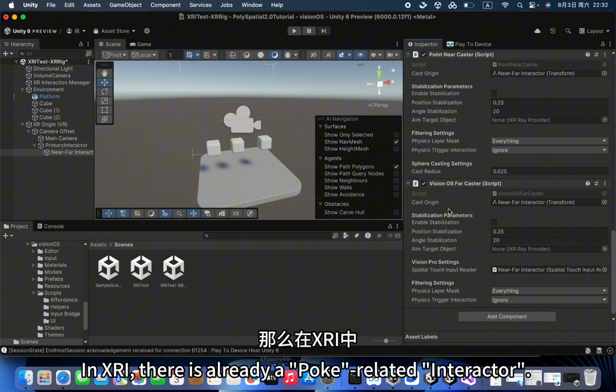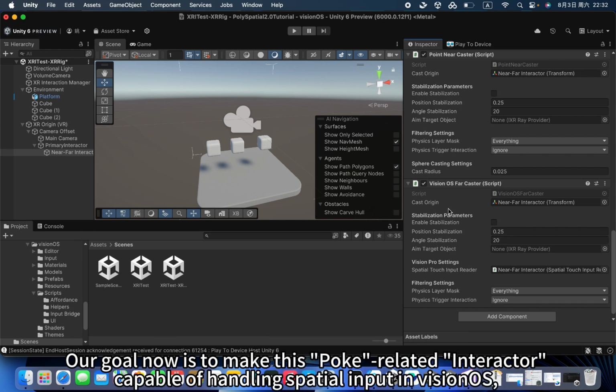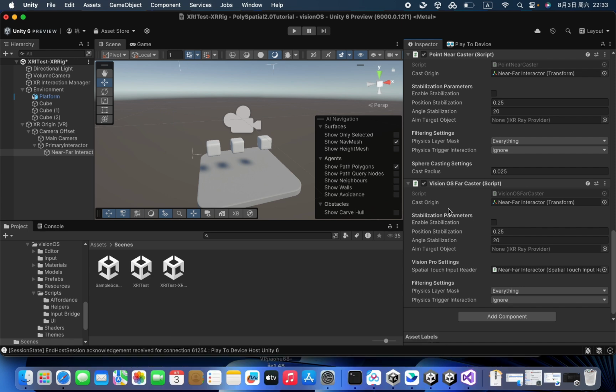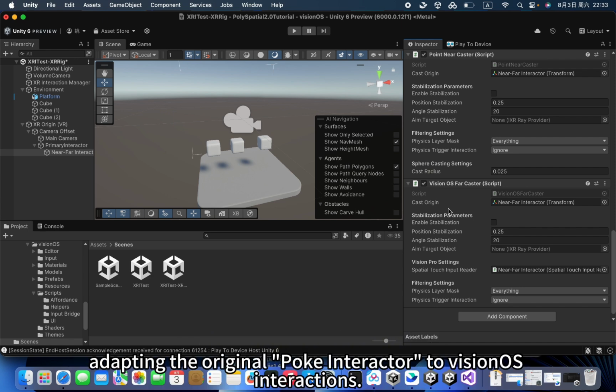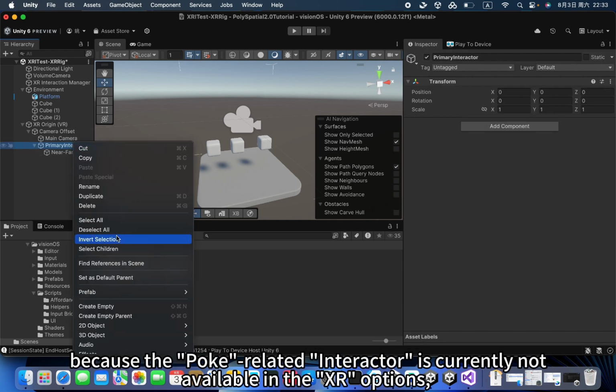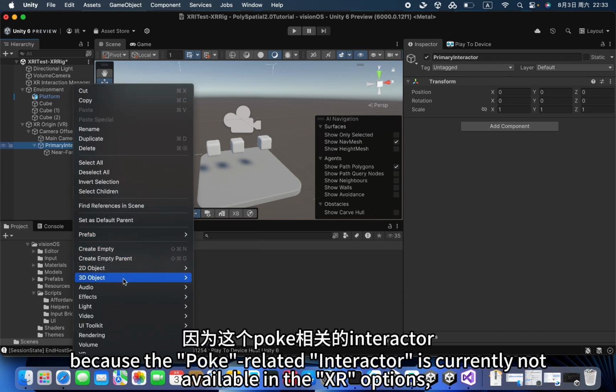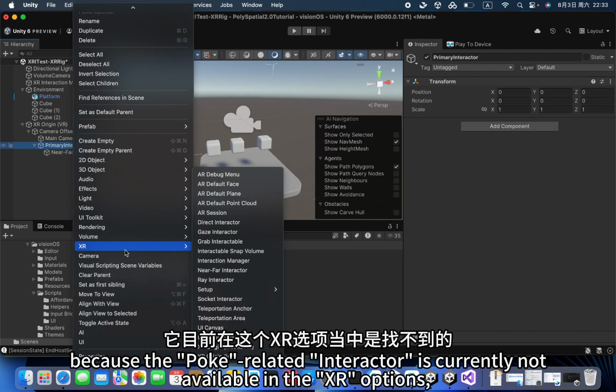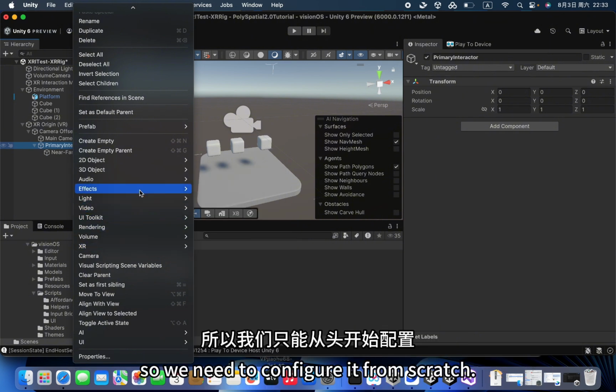In XRI, there is already a poke-related interactor. Our goal now is to make this poke-related interactor capable of handling spatial input in Vision OS. Adapting the original poke interactor to Vision OS interactions. Now we can create a new object because the poke-related interactor is currently not available in the XR options. So we need to configure it from scratch.